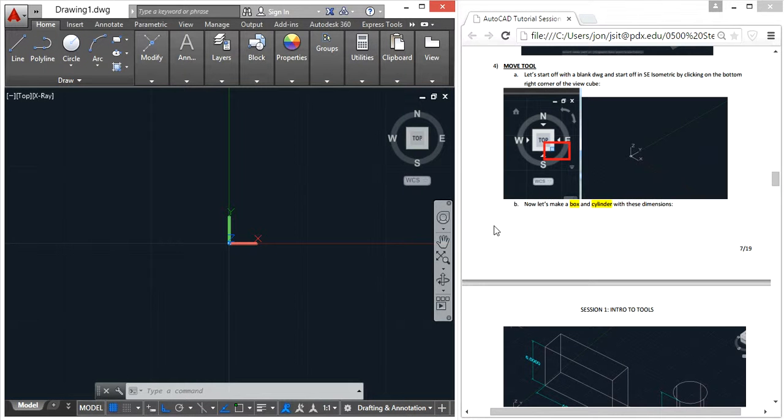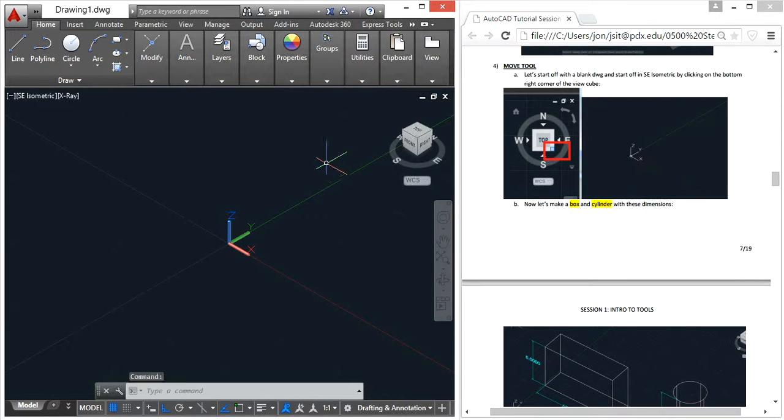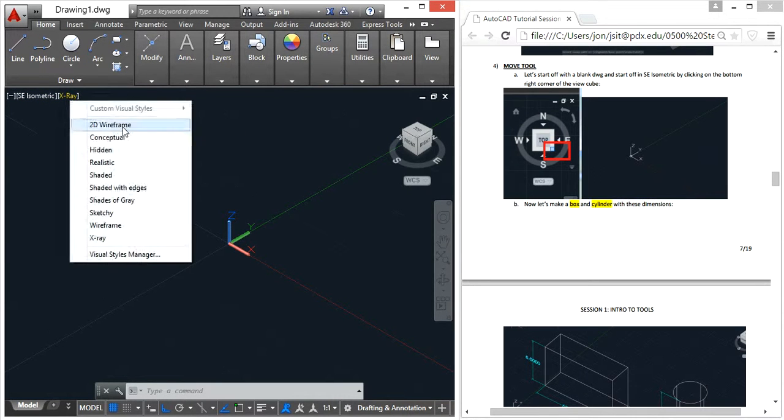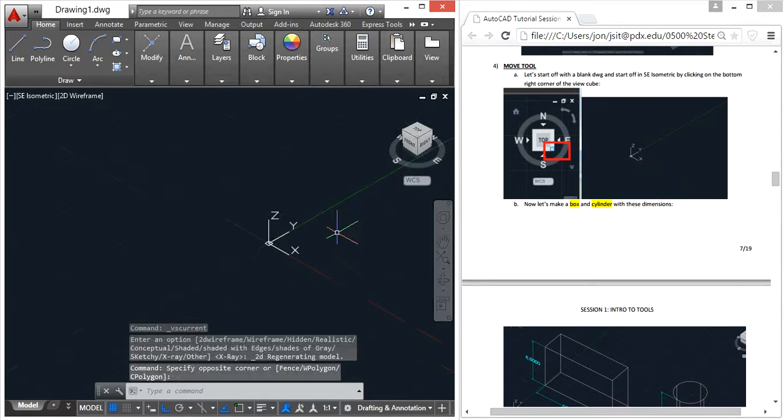Right, welcome back. We're still in AutoCAD tutorial session 1, still Jonathan, and now we're moving on to the move tool. And I think I keep saying this, but yeah, essential tool. So over here it says, let's make a box and cylinder with these dimensions, and we're going to use this view over here. That's southeast isometric, that's SE. Go to 2D wireframe so it looks just like a little PDF over there.